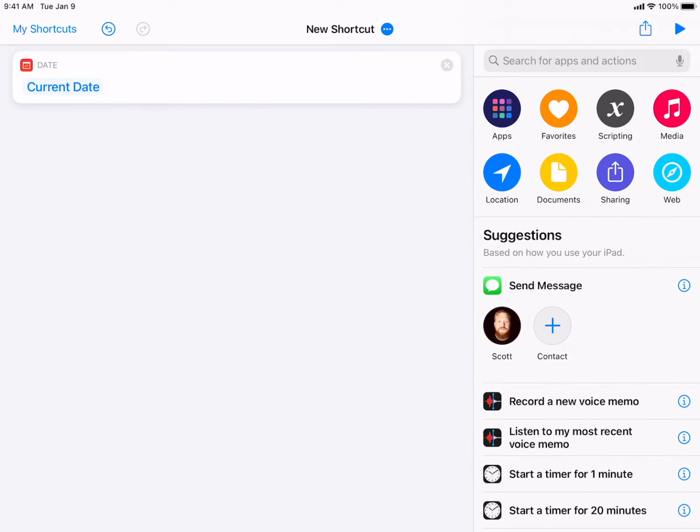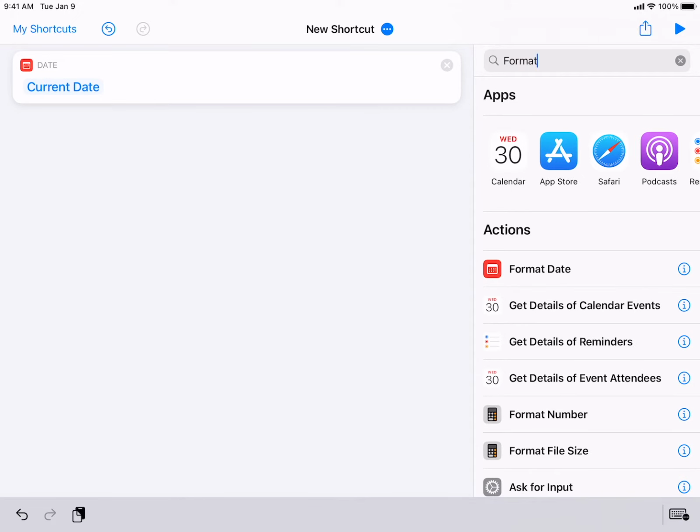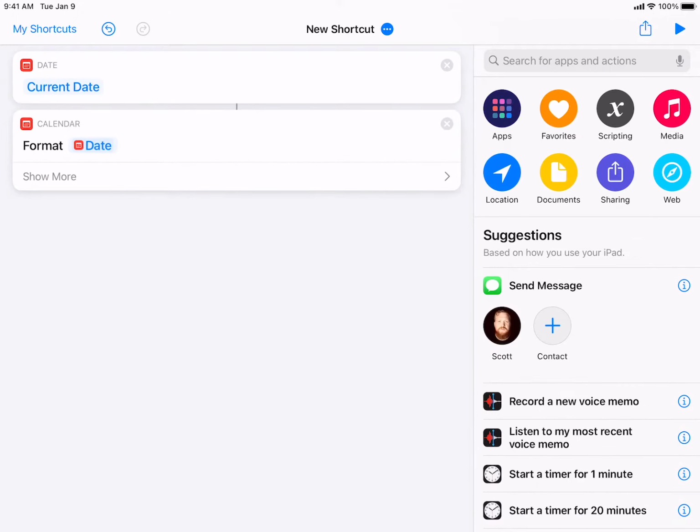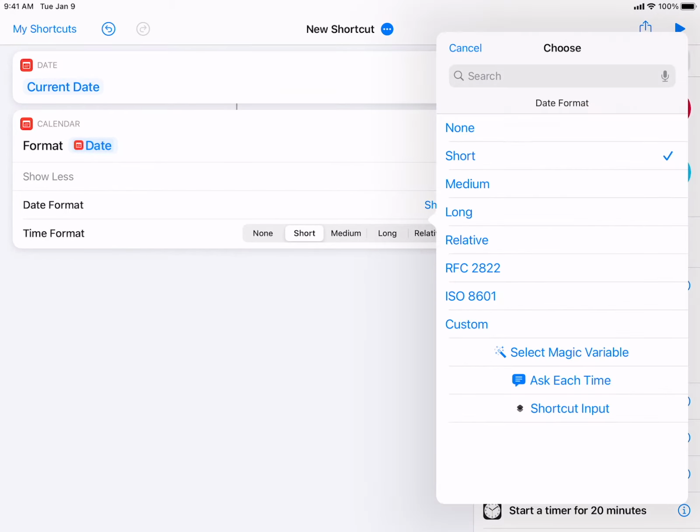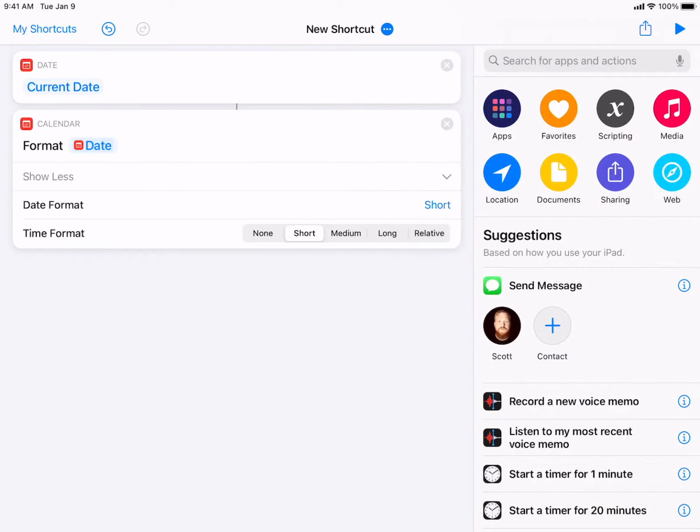And I do want to say current date because again, we're setting a variable essentially. All right, the next thing we want to do is format date. So I'm going to drag that over. And because it was next, it automatically connected to the previous date, right? And so I'm going to say show more. And I want to make sure that format is short for both of these. So short and short. That works.